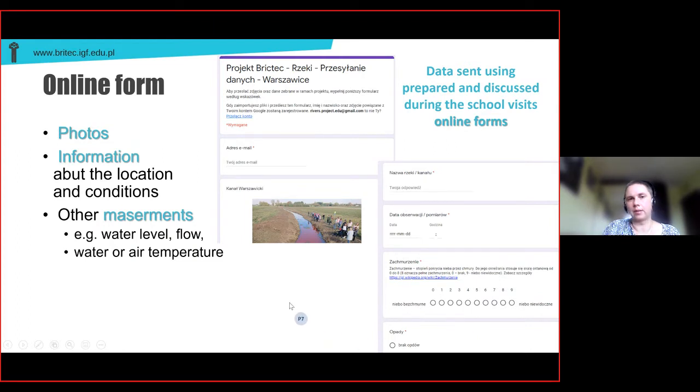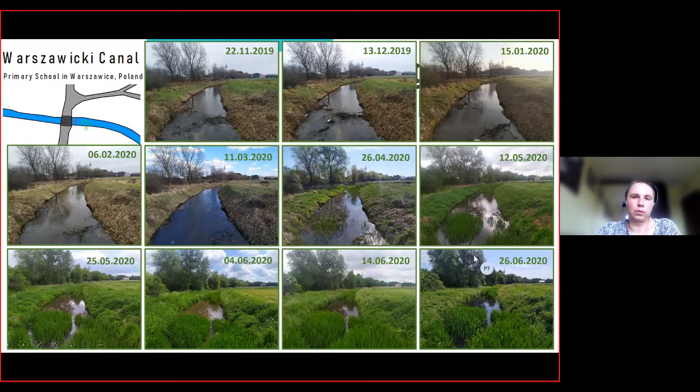For each school, we had a separate form since they submitted different kinds of data. And before I give the voice to Agata, I would like to show you an example of the photo monitoring. Here are selected photos taken for the Warszawicki canal. This is a small channel. The photos and all the monitoring have been done by a primary school. So I'm especially proud of this, because the quality of data you obtain is not always connected with the age of the pupils.